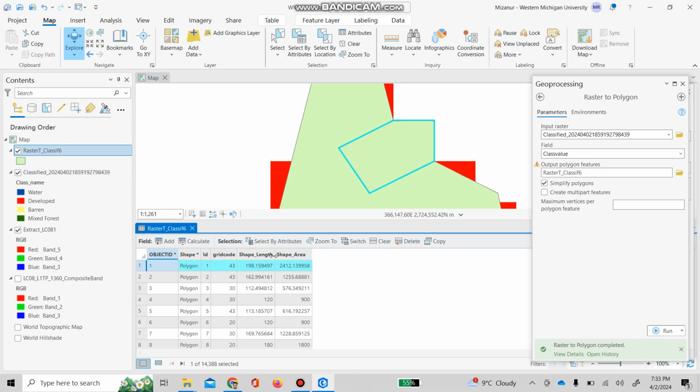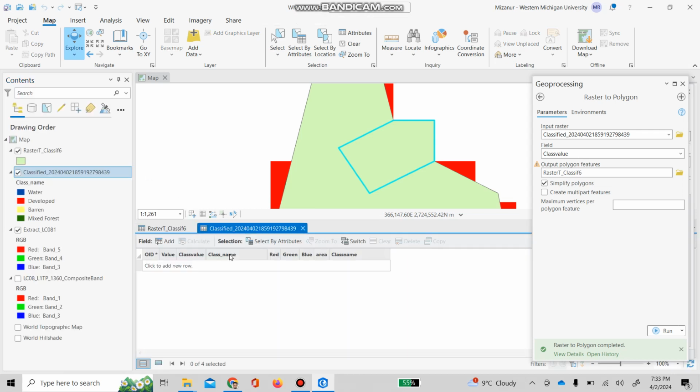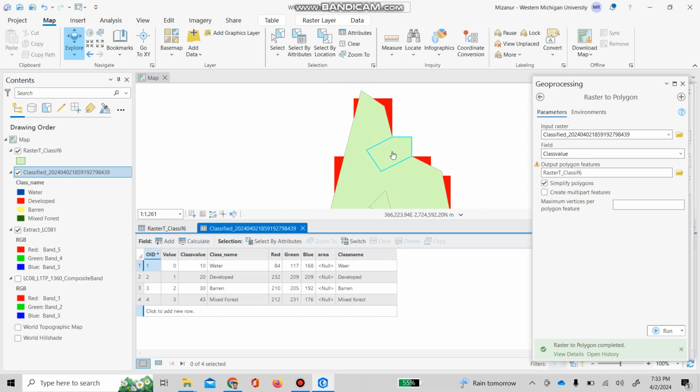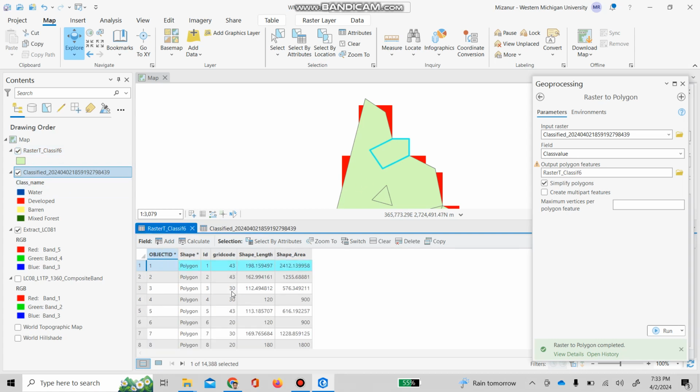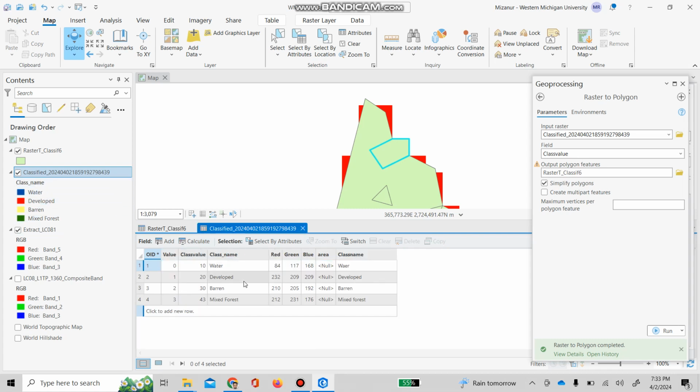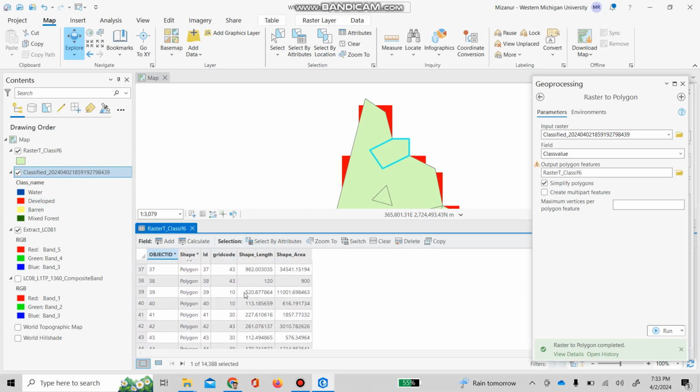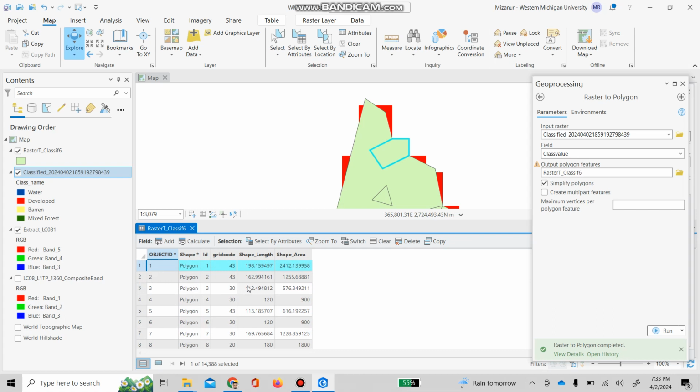If we go to this class, class 43 is mixed forest. So class 43 was vegetation, so this was class 43. And if you go to class 30, class 30 was barren land. But we now have 14,000 polygons, and we can merge all the same classes together.